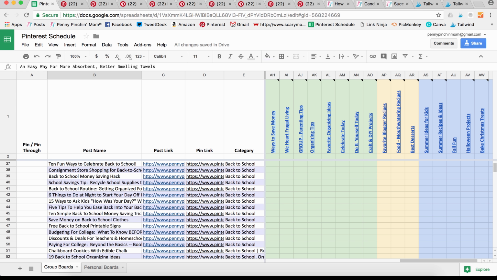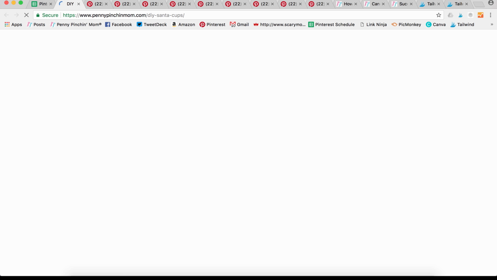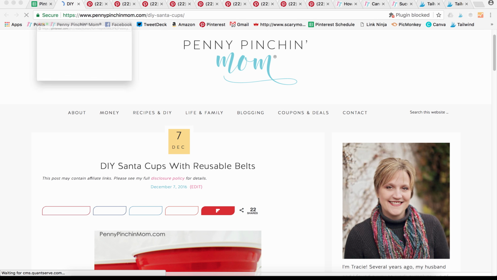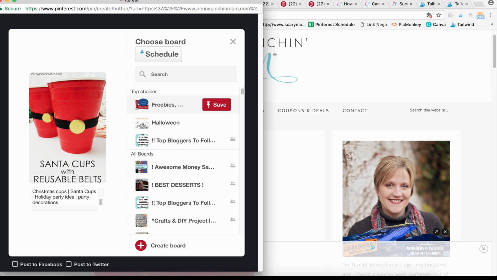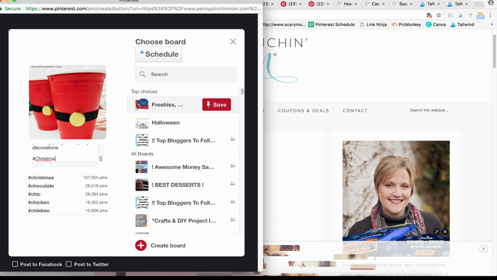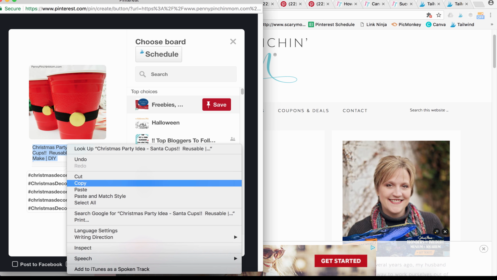Now let me show you a little bit on that rotation one. So let's go grab this Santa Cups post. And here's how I actually will schedule from my site. I'll open it up, and I use my own pin button on my site. So you can pin either from a pin or from your site using this method. And I'm going to add in some hashtags. Party cups, party decor, Christmas, let's see, I can spell right, Christmas decor. So there we go. So I'm going to copy this.